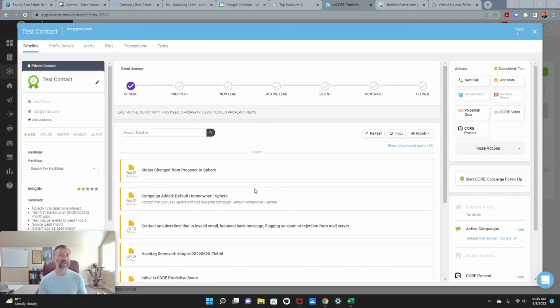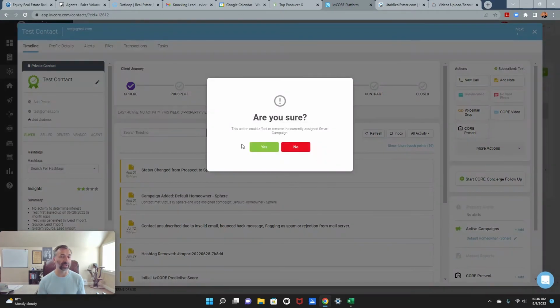One of the magic things about KV Core is the automation. It's got some very smart systems, but in order for those to work, some of the details really matter. So for example, I've got my test contact in here. I need to pay attention if it's a buyer, seller, renter, vendor, or agent. When I ported in my list, everything ported in and defaulted as a buyer. They also all ported in as a prospect.